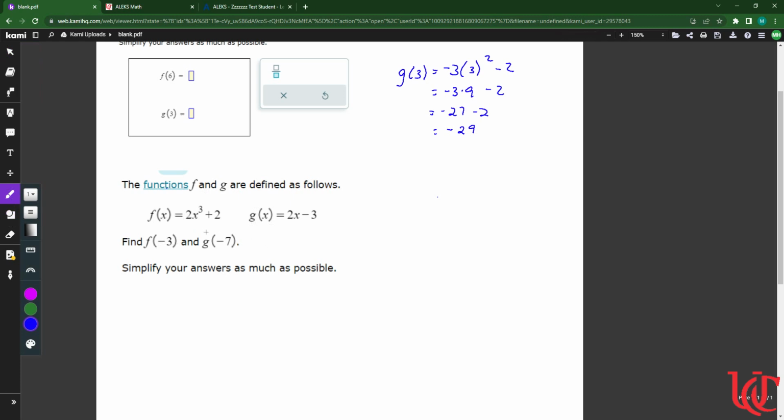They've changed my equations a little bit. So f of -3 means going into this f equation, so it's 2 times -3 cubed plus 2, using all the operations. -3 cubed is -3 times -3, which is 9, times -3, which is -27. So this is 2 times -27 plus 2, which is -54, plus 2, which is -52.